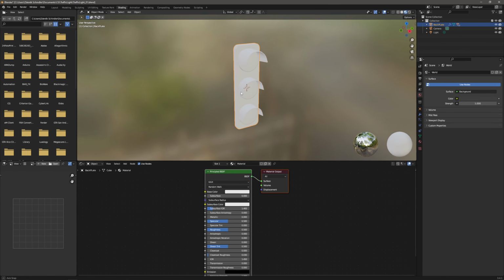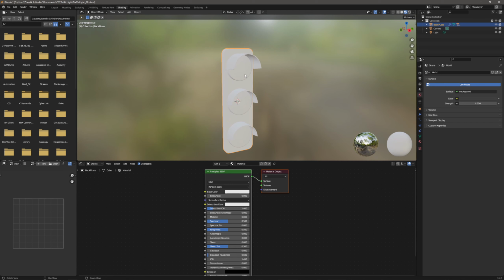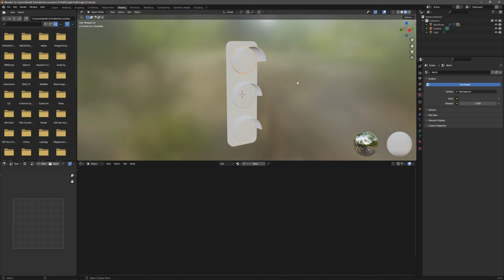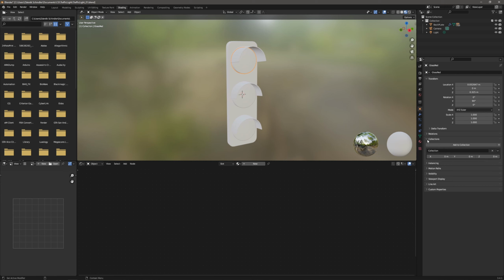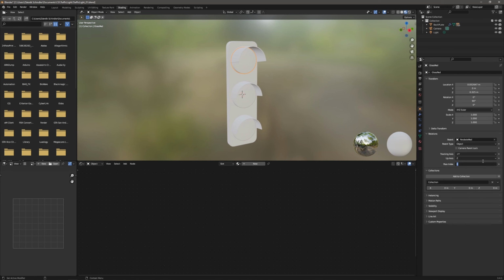Let's select one of the models, doesn't matter which one. Hit F to frame it to view, and let's assign IDs to the glass covers. So the red one will have index 1, orange will have index 2, and green will have index 3. And let's do the same for the light sources.